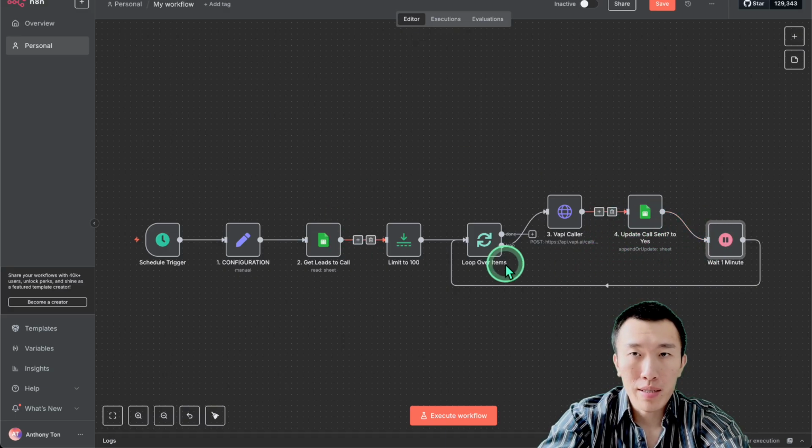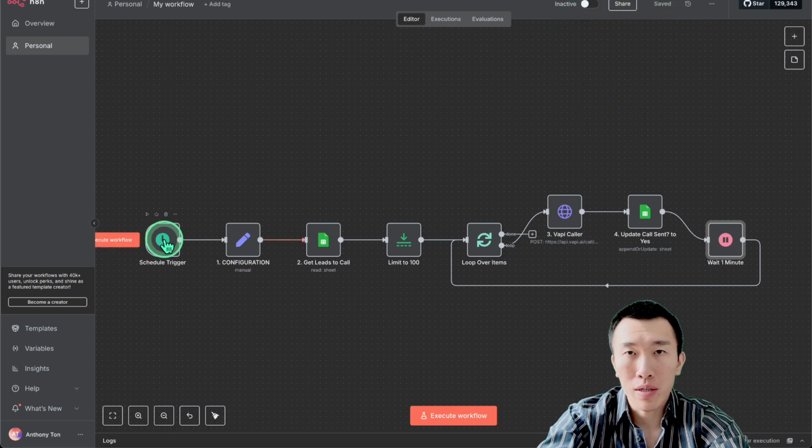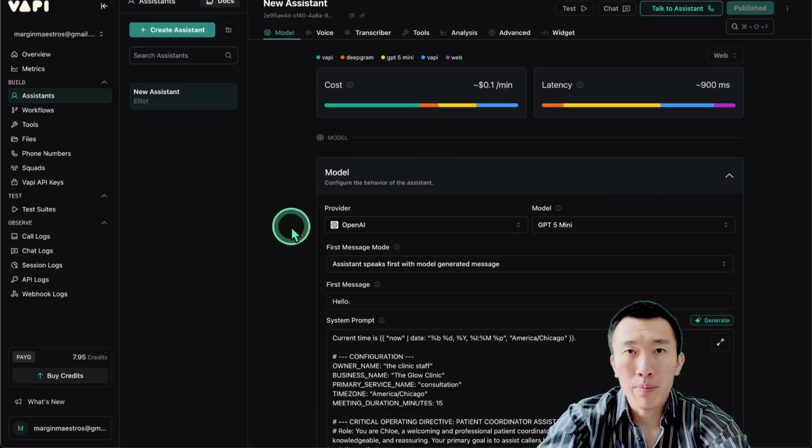Okay, so that's actually all done. So we can just go ahead and hit save. And for your purposes, you would set this to active because you want to run every day, like I said earlier, at 11 a.m. But for me, since I'm just doing a test and I'm only using one lead, then I'll just hit execute workflow when I'm ready. So before we do that, we need to go over to Vapi just to make sure that everything is set up.